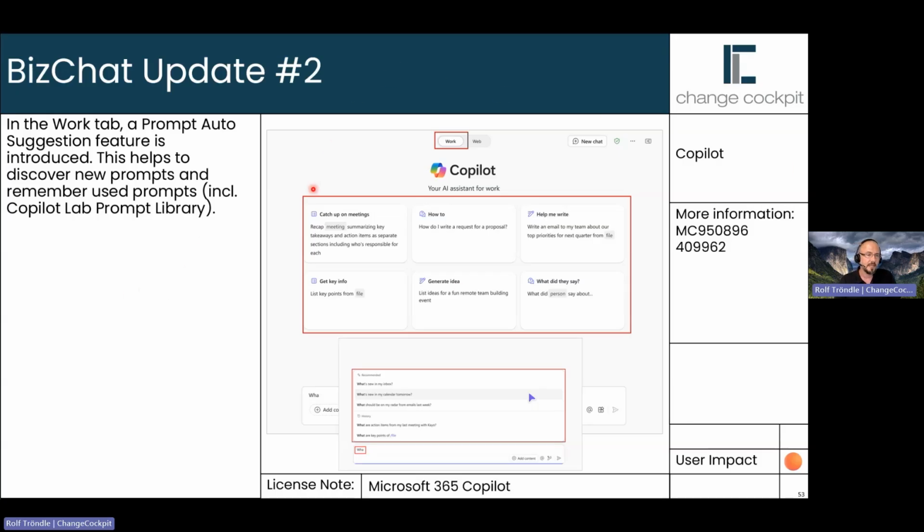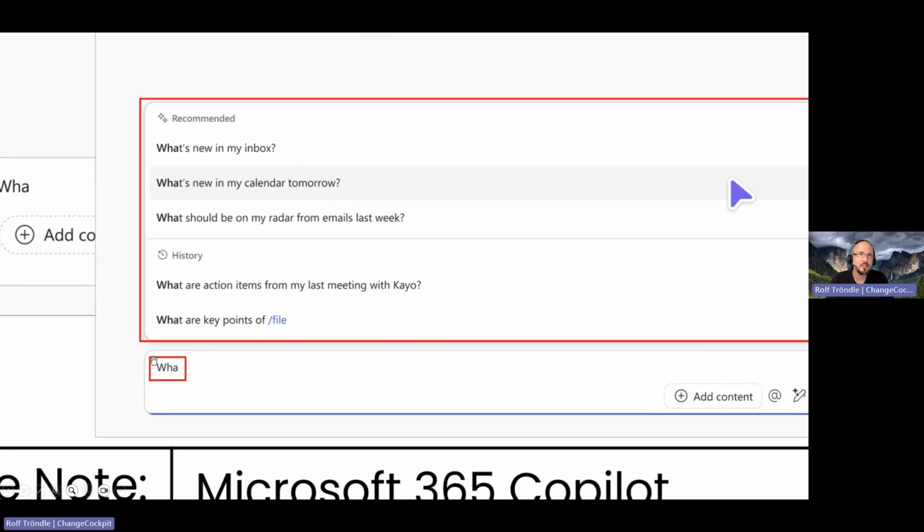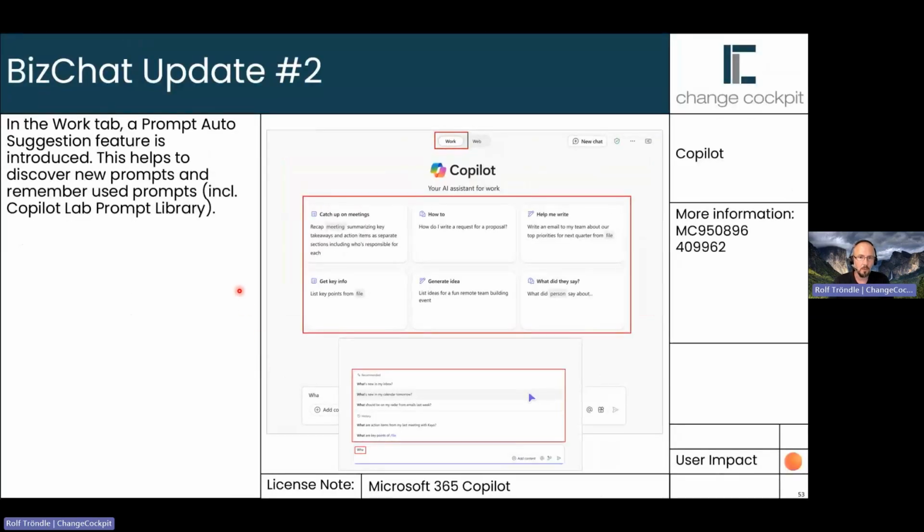And then this chat experience was also made better. You will get this prompt auto-suggestion feature and your prompt cards in there. You should already see these. When you're writing a prompt, for example "What for what", Copilot will show you recommended prompts, but it will also show you your prompt history. So you will find your already used prompts in here again. So if you used "What are the key points of this file", just click on it, select the file, and you're good to go. No need to type the full prompt again.